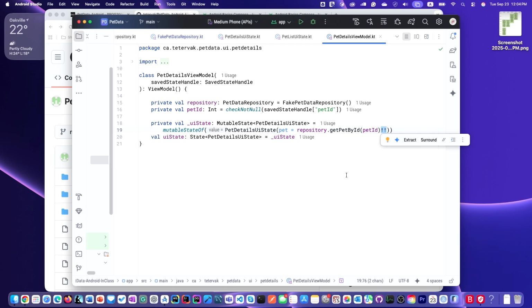So I'm assuming it's never null. This is why I use question mark, double exclamation mark. Double exclamation mark means conversion from nullable to not nullable. This will crash the code if it is null, right? With some exception. So the double exclamation mark, it's conversion from nullable to not nullable. And this is a pet given to state, and state goes to mutable state. So this is initialization. This is how it's available.